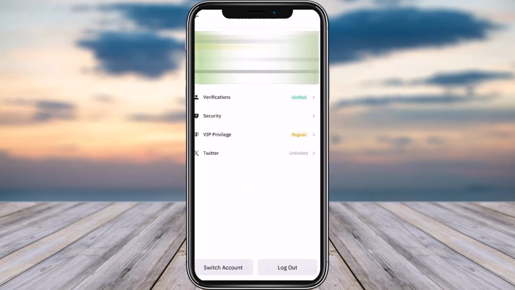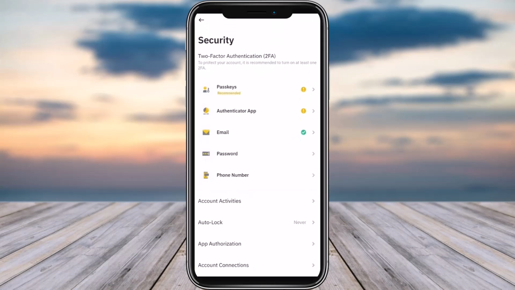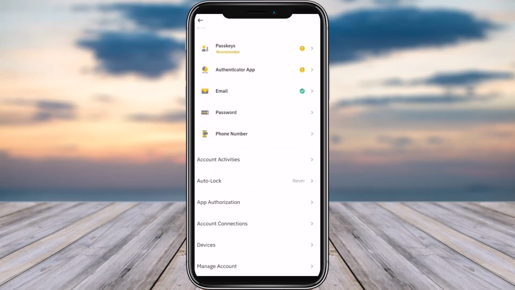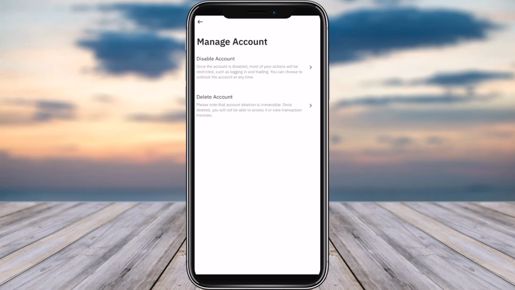Now once you have done that, this kind of interface is going to pop up for the account center. Now over here, simply choose this option of security below the verifications. Then from the security section, you're going to scroll down to the bottom, and there you go, you will find this option of manage account, which you're going to tap. And there the two options will pop up, which include disable account and delete account. We simply need to disable it for a while, so we're going to tap on the first one.